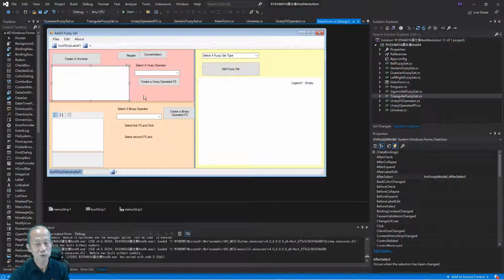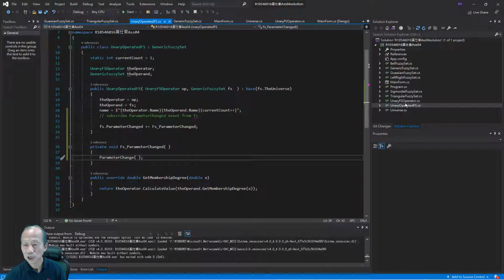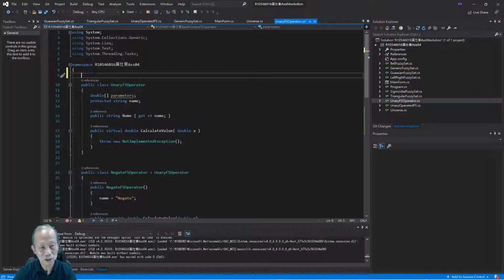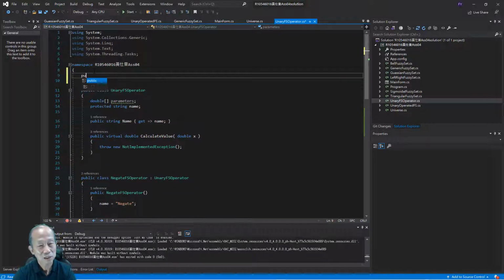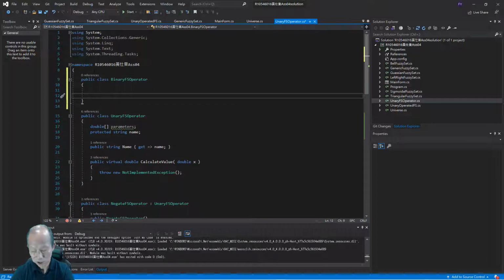You need to complete the layout design somehow to make it consistent. And you need to create something similar to the unity operator, right? This is the unity operator. What you need to add by yourself, you can start from here. Take a look at the unity operator. We might call it binary fuzzy set operator. So think about the data.